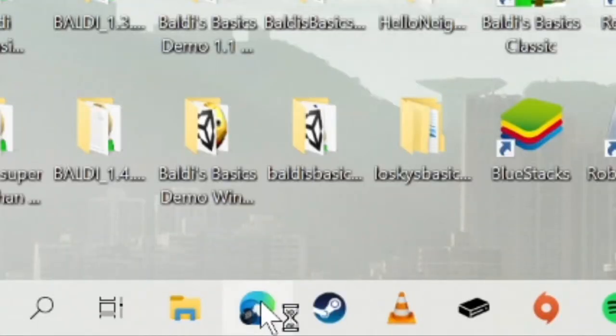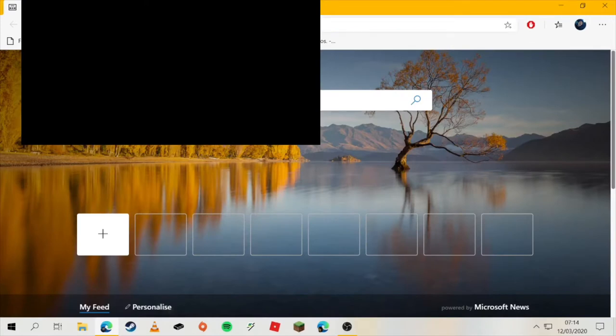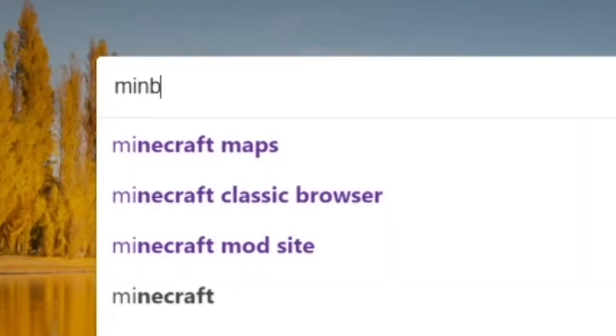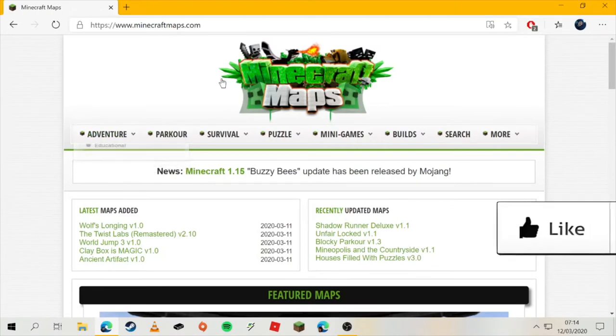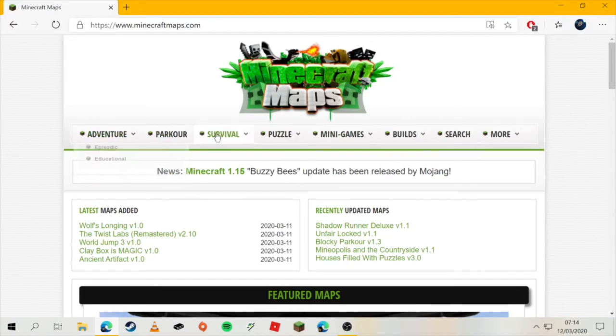So all you have to do is open Microsoft Edge, Chrome, Firefox, or anything. Anyways, search Minecraft maps, which is right there, and click Minecraft maps over there, and then you get this kind of website. Just like any game, there are tags like adventure, parkour, survival, puzzle, mini games, build, search, and more. But if there's anything that you don't want, then search what you want to download.